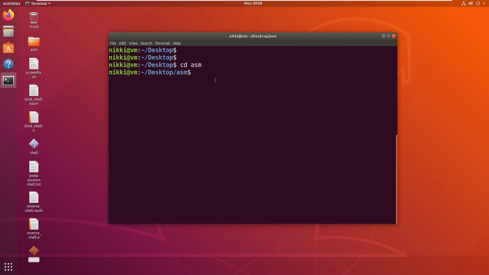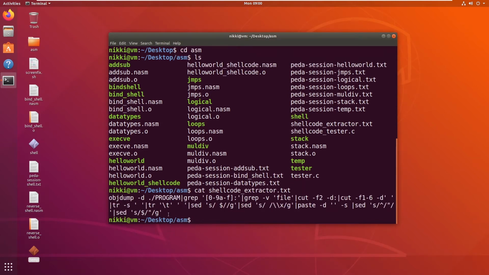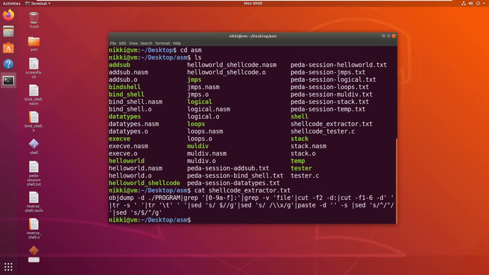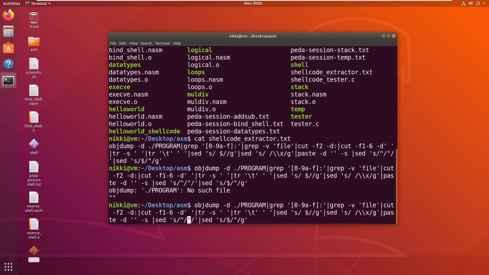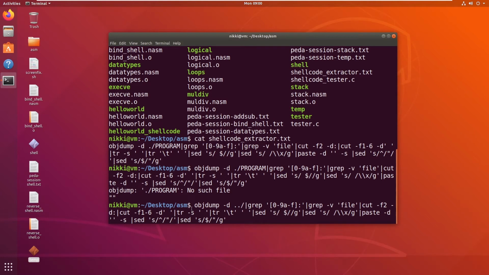Now let me list the files, and then, so this is the objdump command to extract only the shellcode from that binary. Let me copy this and paste it in here, and now we are going to change this program to our binary, right? It's in our parent directory, and this is shell, right?